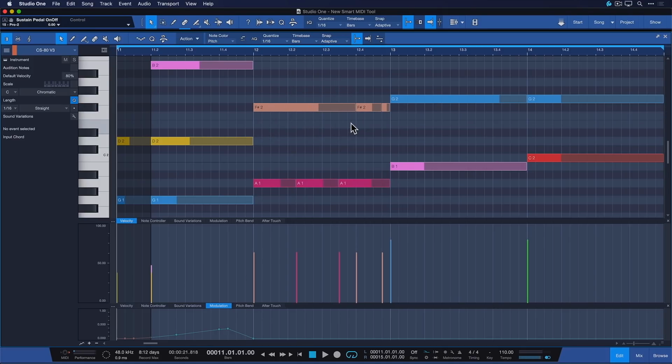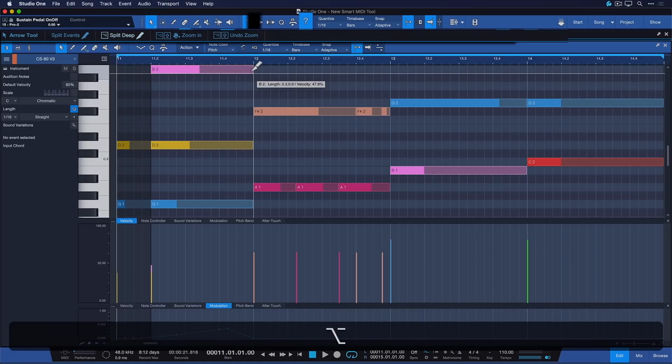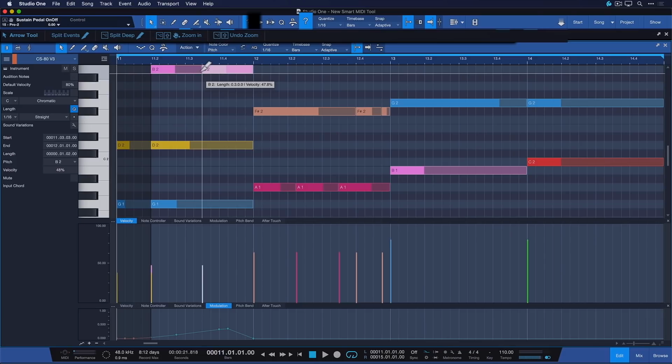As always, the best way to learn a new tool in Studio One is to use the info view, which you can open up by clicking on the question mark in the menu bar. This will always look at your current mouse cursor position and inform you about all possible options.